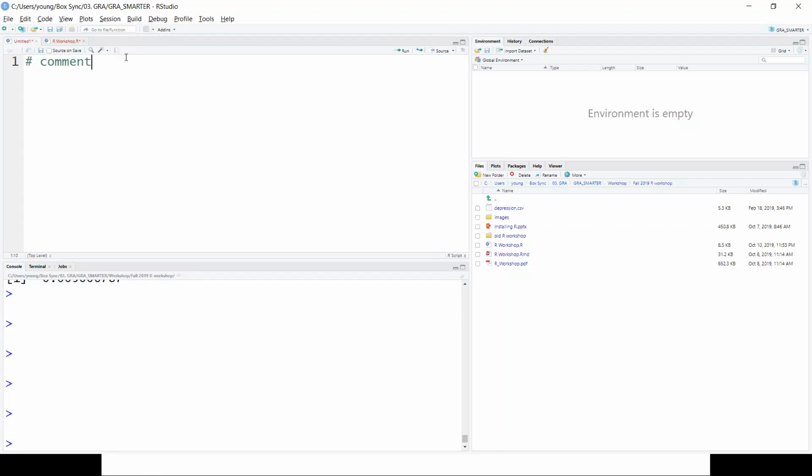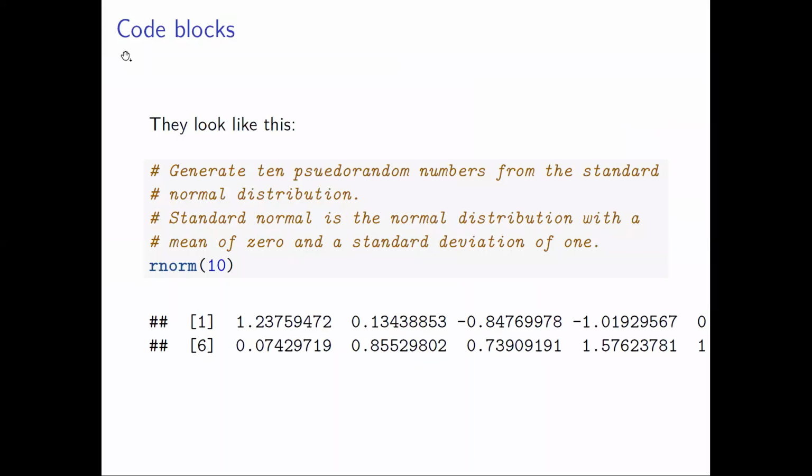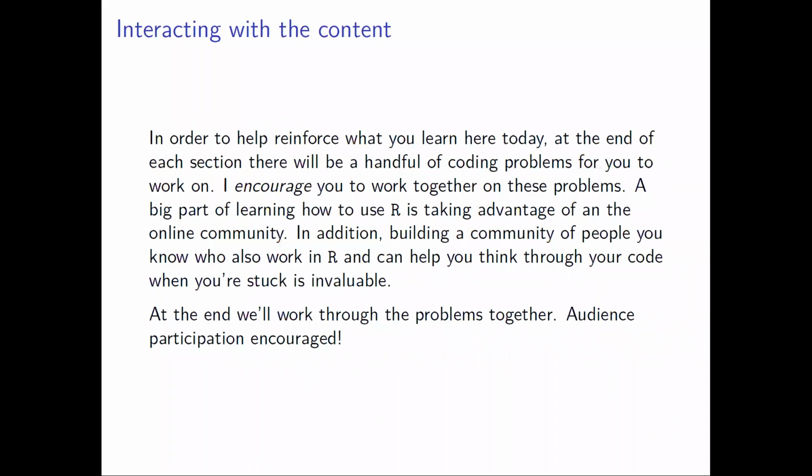And then the usual code block would look like this. The brown color is the comment, and rnorm is a function that creates normal distribution values, about 10 values from a normal distribution. And after that, we get some results down below. Actually, in RStudio, this result would pop up in the console, in the R script part. And that is that.